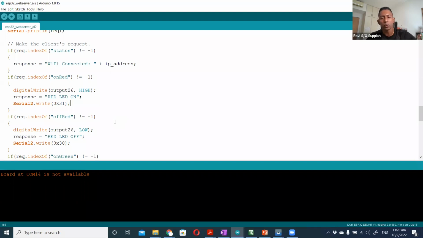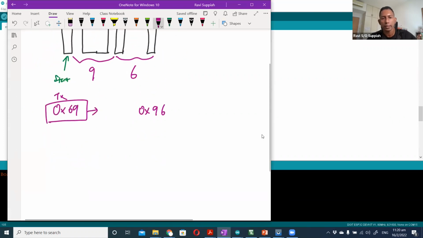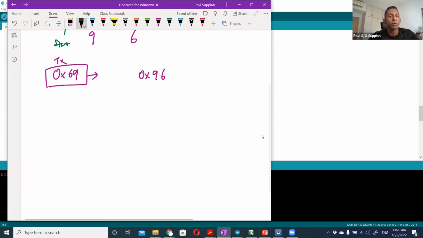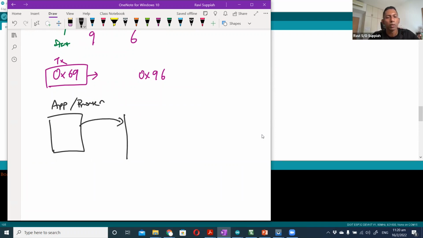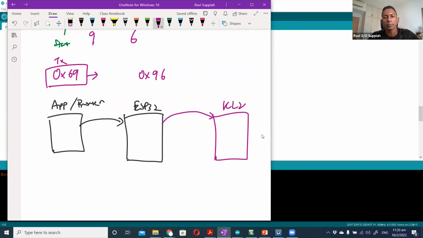Because there are two places where things can go wrong. In your design, basically you have two parts to it. One is your app, or your browser, sending some data packet over to the ESP32. That is the first layer. Now in the second layer, the ESP32 is taking that data, interpreting it, and sending it over to the KL25Z. This first link is using the Wi-Fi, and this second link is using the serial.